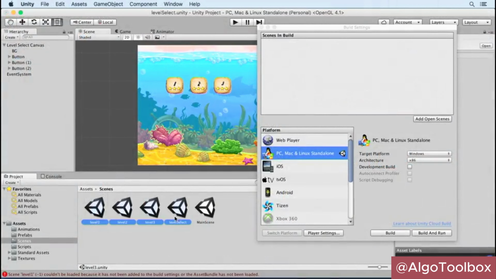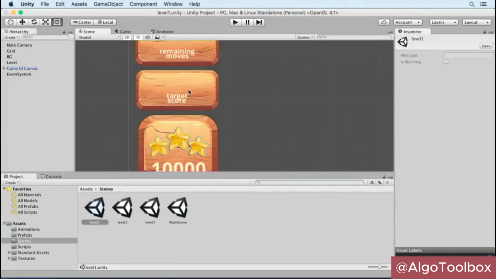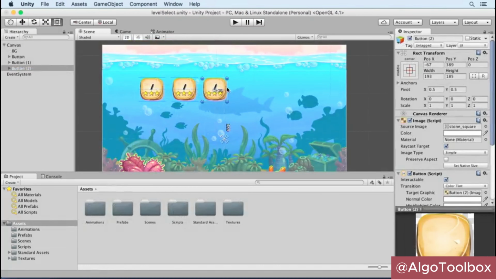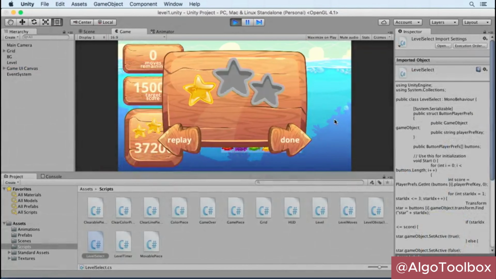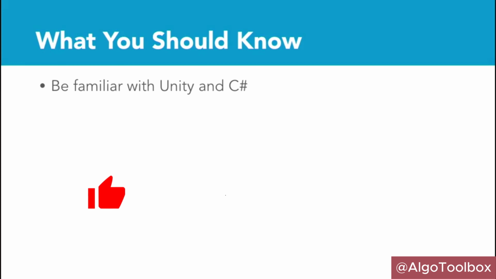Finally, we'll turn this into a game by implementing level logic. I'll walk you through implementing 3 unique level types. We'll also implement a user interface for the game, as well as a level select screen where players can choose a level and view their high scores. We have a lot of ground to cover, so if you're ready, let's get started.